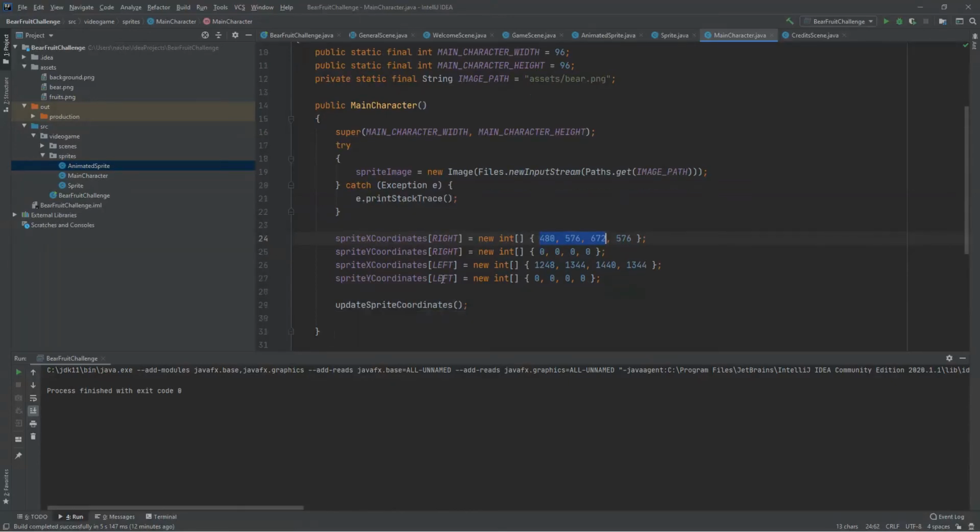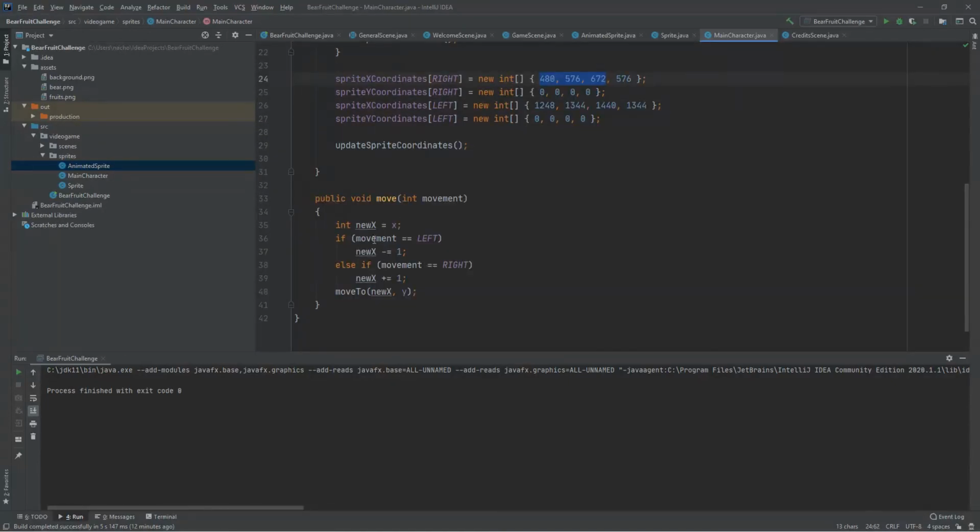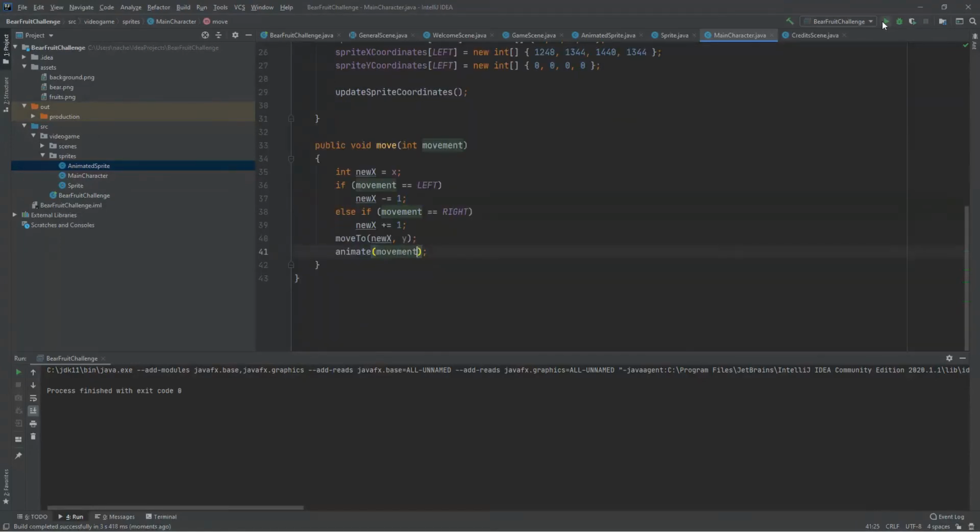Regarding the move method, we just need to add an additional instruction at the end to call the animate method from the parent class and specify that we need to animate the bear in the specified movement. Now we can try to run the game and see how our bear moves.